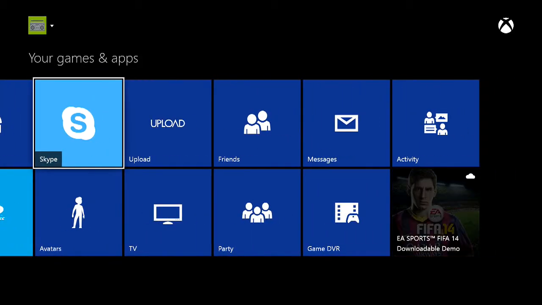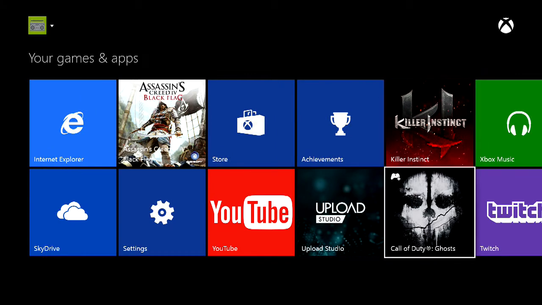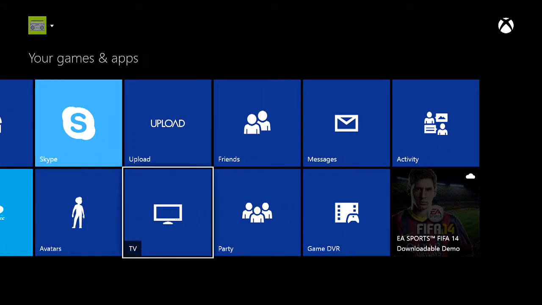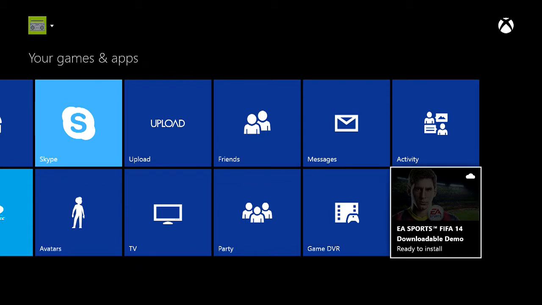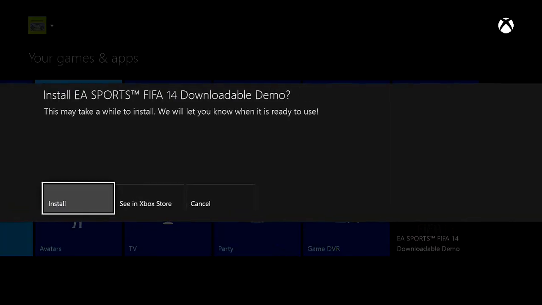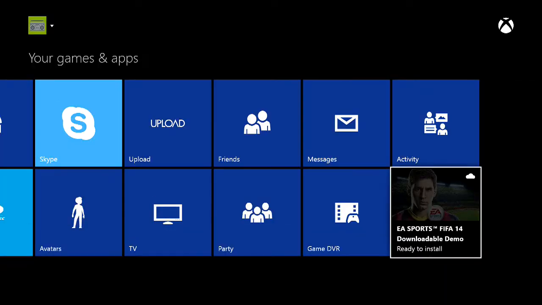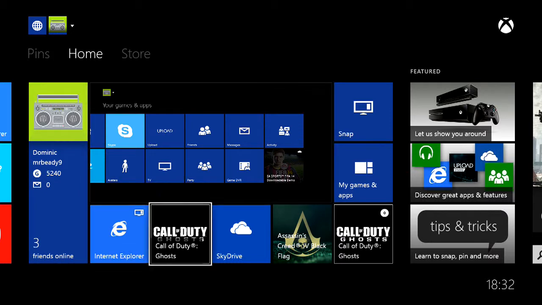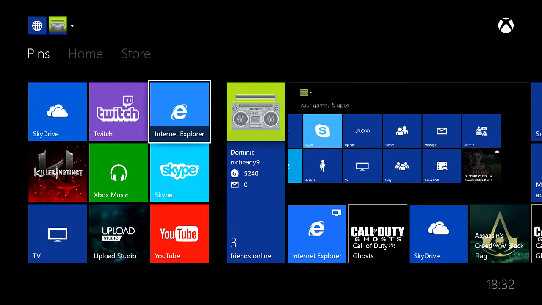So this is the list of all the games and apps you have on your console. And also, if you delete a game, so for example I deleted the FIFA 14 demo, it will stay here, and if I want to install it again, it will remember. So it's kind of like recent purchases, they stay in there. So that's the home screen, I guess. There's not really too much else here. To the left of home screen you have pins.